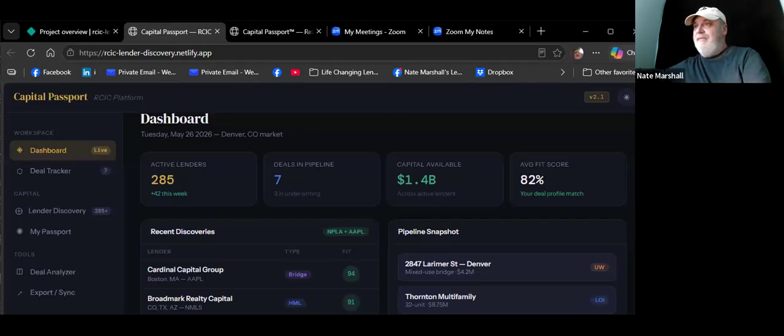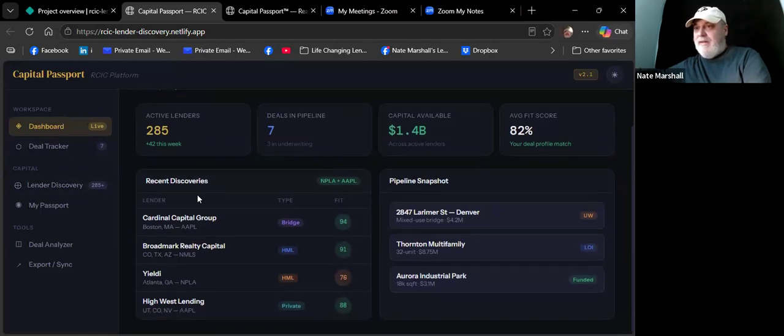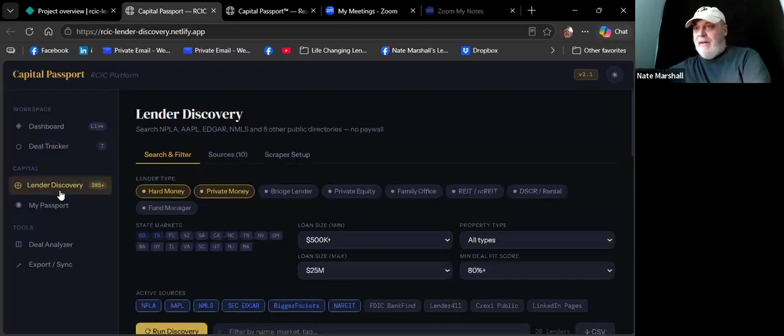So this is another version of, and also Capital Passport. This is the platform you guys see. So that's a big difference. This is part of the platform. Let me go ahead and get rid of that. Okay, so this will go in and it'll talk about discoveries. There's NPLA, AAPL, the National Private Lenders Association, American Association of Private Lenders. It actually has a deal tracker. You also have lender discovery.